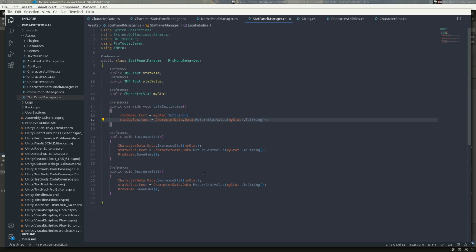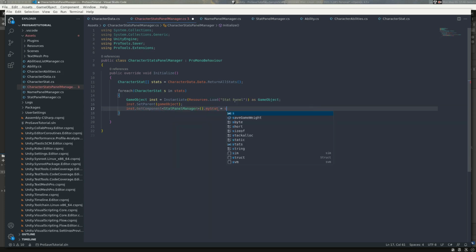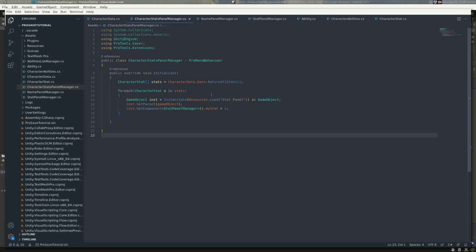Now, return to the Character Stat Panel Manager script. Under the line inst.setParent(gameObject), add the following code. inst.GetComponent StatPanelManager.myStat equals S. This will update the Stat Panel Manager's stat script to reflect the assigned stat.